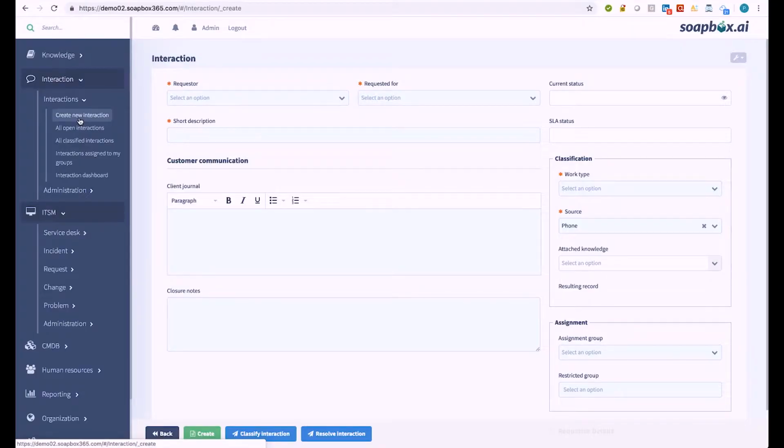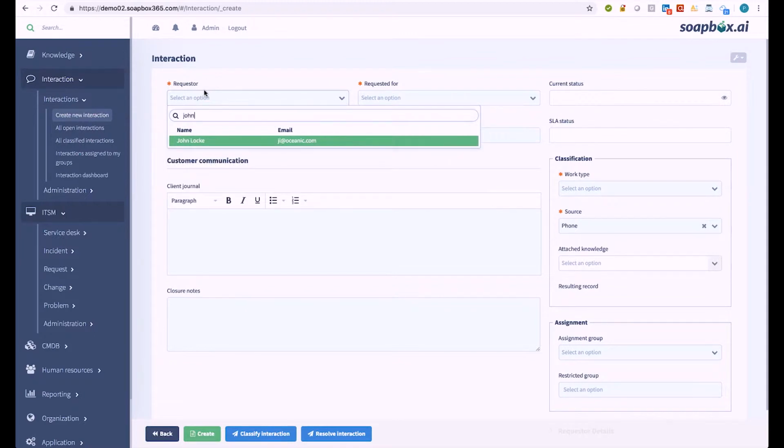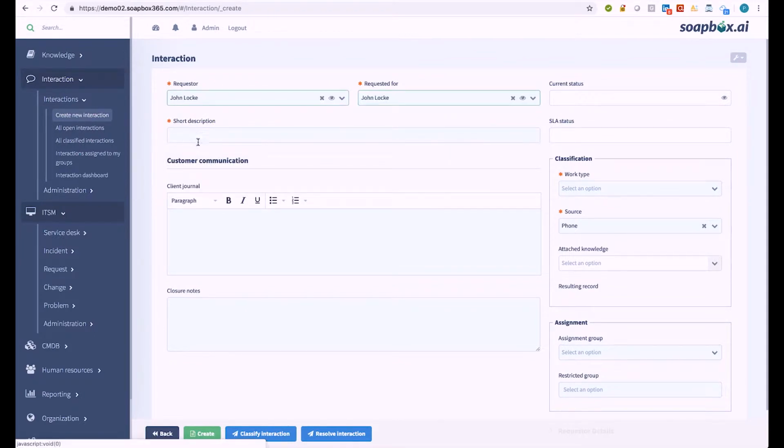So here we are on our interaction again. Once again, we start with an interaction because in a multi-discipline support organisation where I may be dealing with HR and facilities and IT issues, you want to be able to route calls appropriately. So let's start off with John Locke calling in again. And this time John Locke has an issue with their Salesforce password.